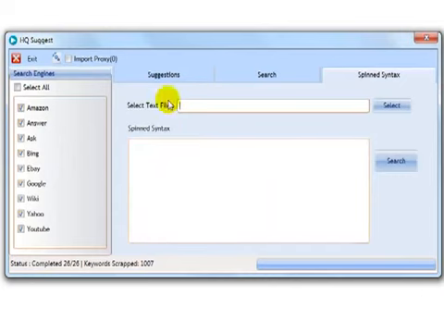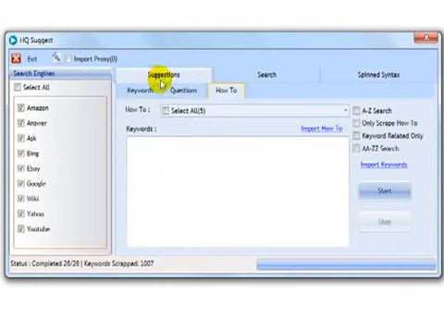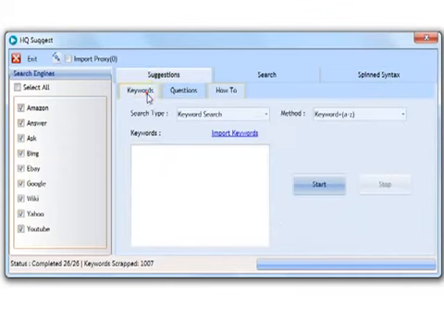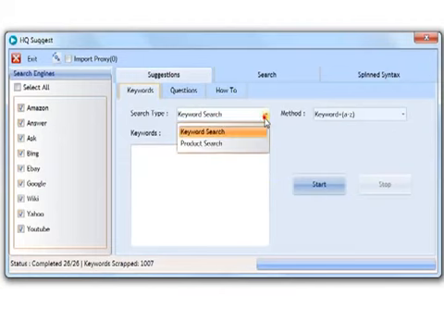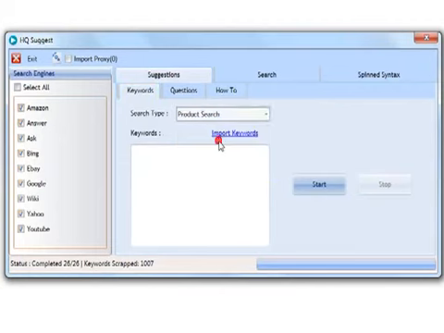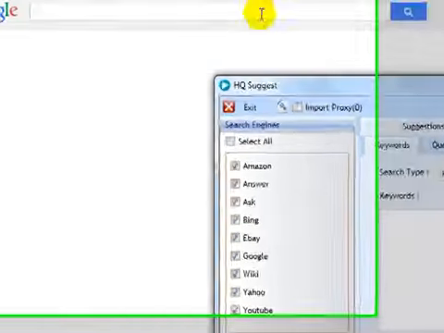So let's take a closer look at each feature along with examples of how they can be used. Let's start off with the Keyword Suggestions tab. The Keyword Suggestion tab allows you to search for regular keywords or physical products, allowing you to perform model number searches. There's a total of 6 advanced search features that can be performed. So let's take a closer look at them inside of Google.